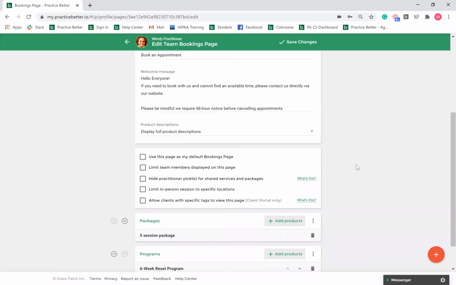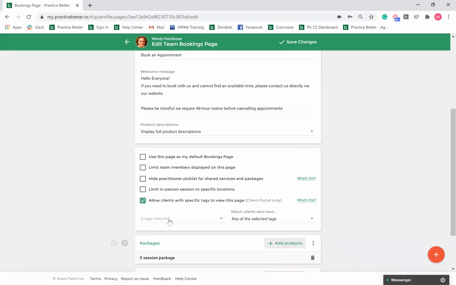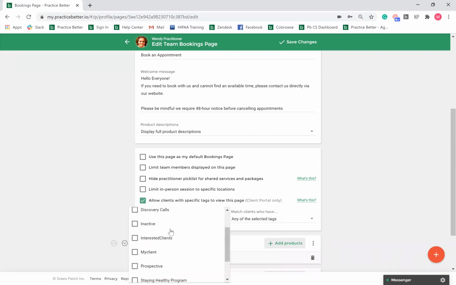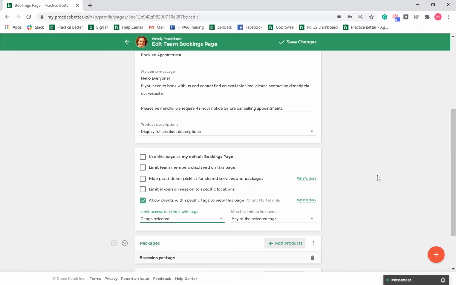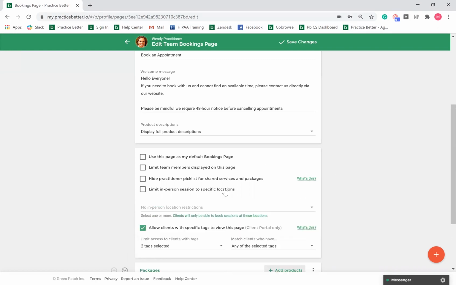When creating the booking page, you have the ability to restrict it as your default page, or restrict your booking page to be visible to clients with specific tags. This is helpful if you have services pertinent to specific clients. If you have more than one location, you can restrict your booking page to one clinic.